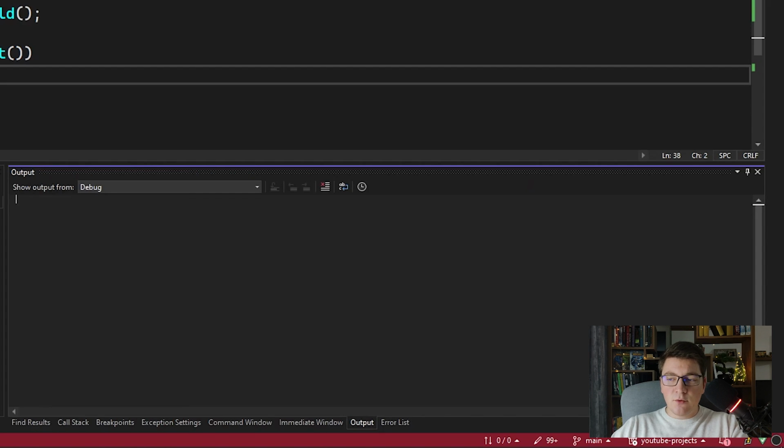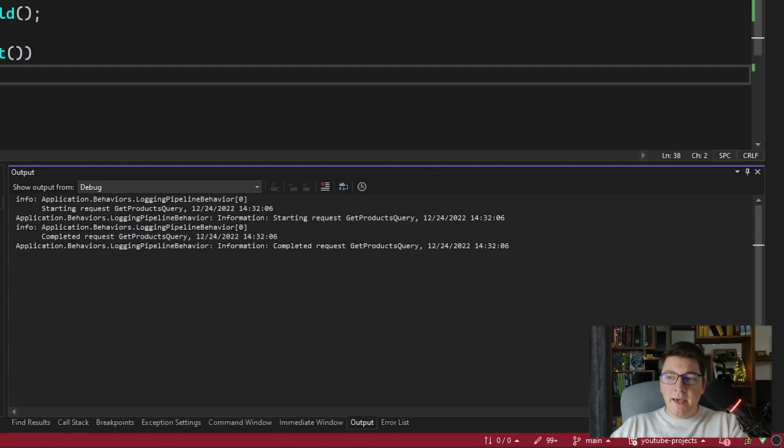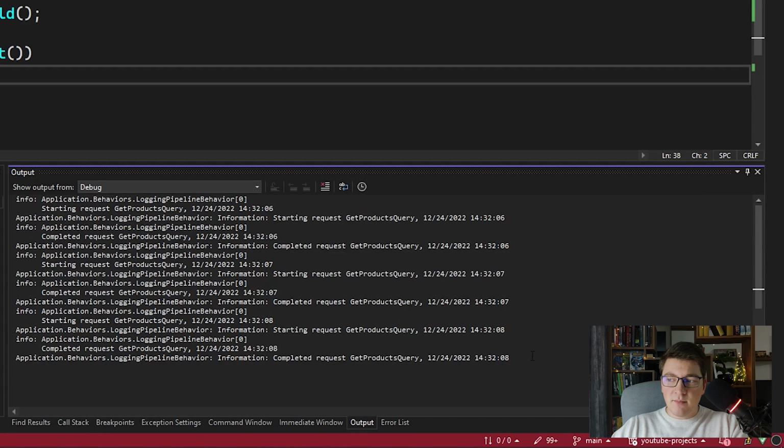I'm going to send a few requests to our API from Postman, and you're going to see that we're getting a few log messages in the output console. I want to highlight a few things. You can see that we have the information log level defined here. Then you can see the source of the log, which is our logging pipeline behavior. And then you get our log message, which contains the request name, which is the GetProductsQuery in this instance, and the time when the request was started. And then we have the log below that representing when the request was completed and at what time.